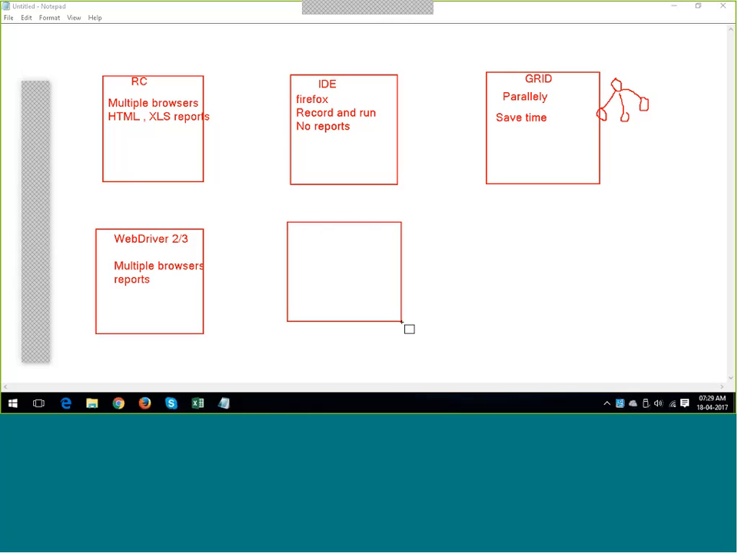Fine, and then IDE is still the same. There are no changes with IDE. People still use it, and if you have a project of 2 to 3 pages, as I told you, you can simply work with the IDE. Then the grid has changed to grid 2 and now grid 3 as well. The grid supports the WebDriver too. The parallel execution and all the features of the grid remain the same, but now grid 2 and grid 3 support the WebDriver as well.